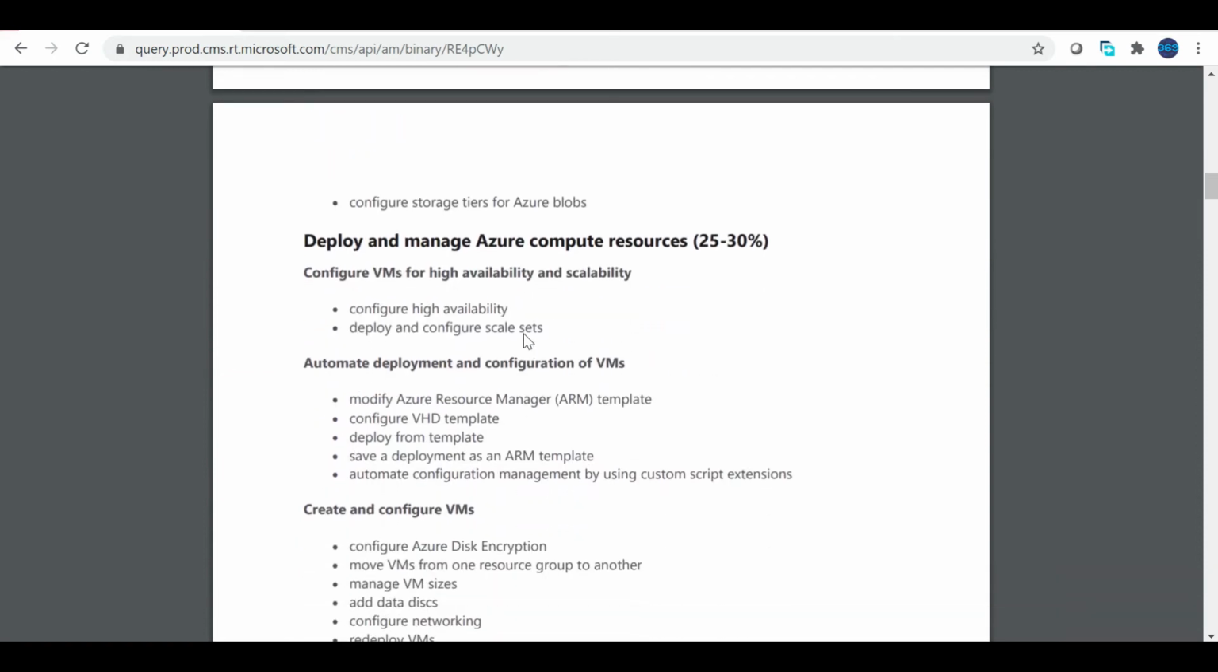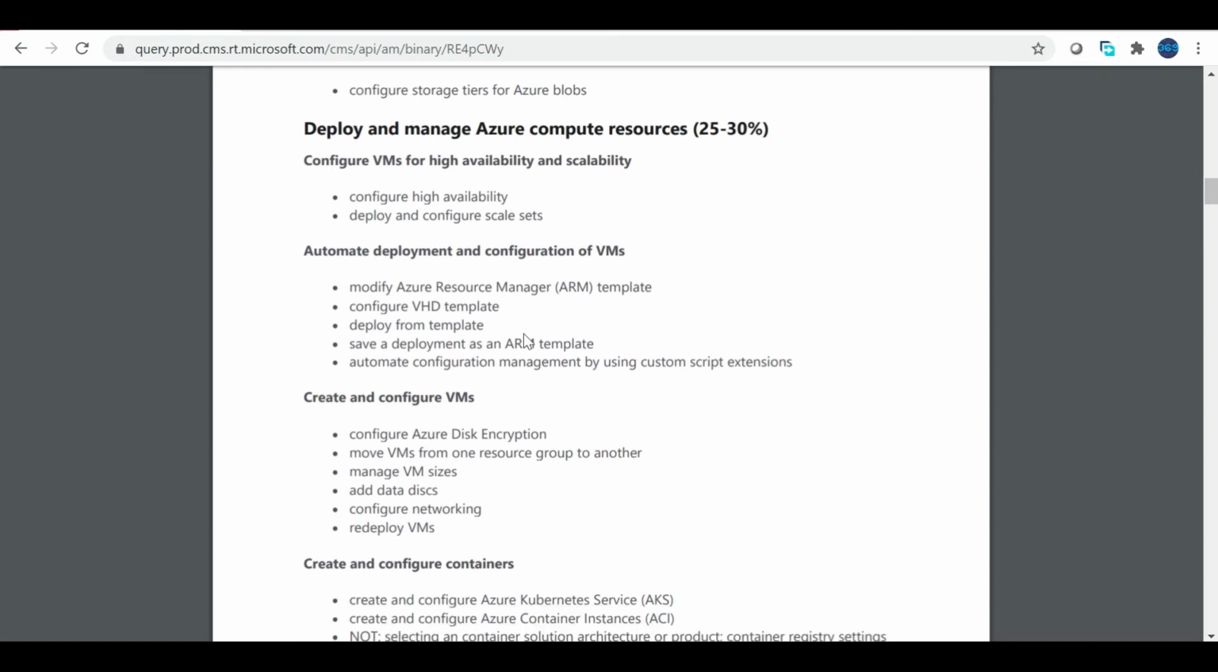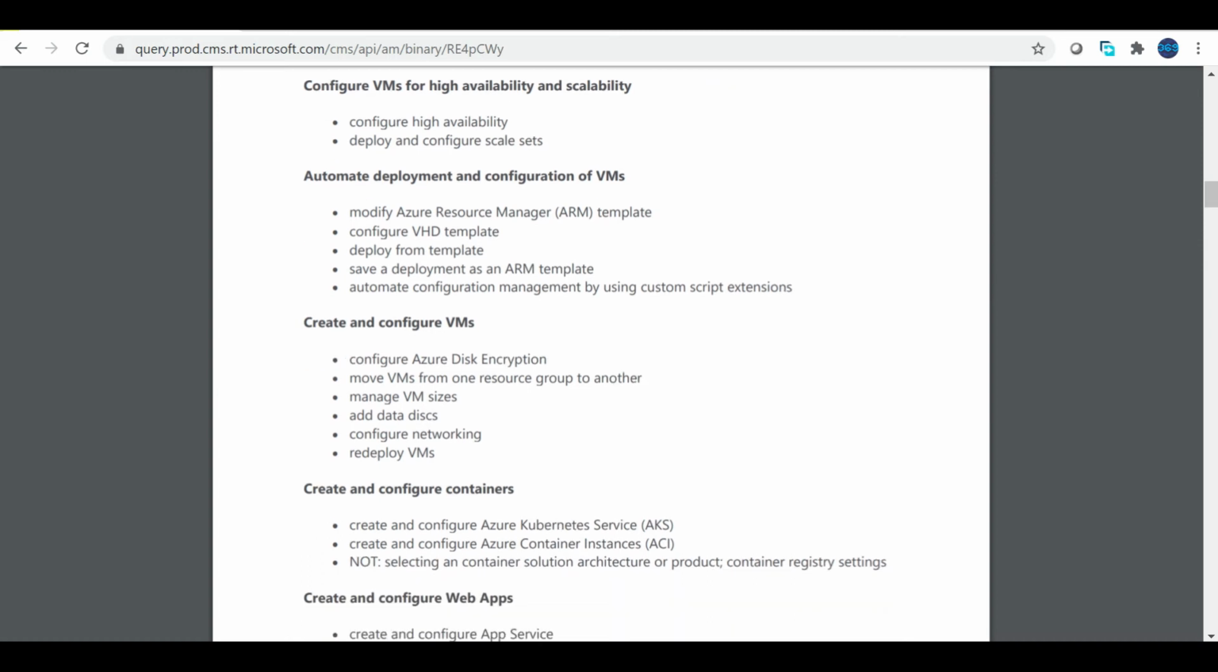Once we are done with that, we will also look at Azure compute resources, where we are going to look at virtual machines. We are going to look at ARM templates and the VHD templates that we can utilize to provision servers at a faster pace.